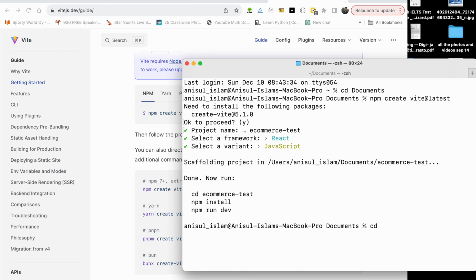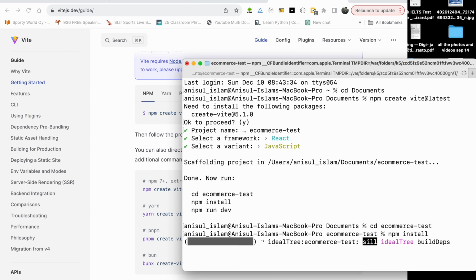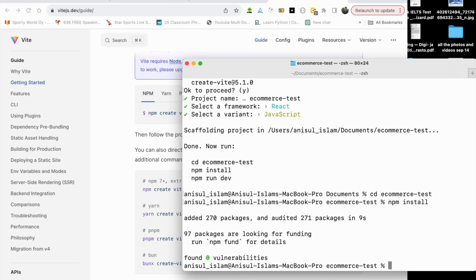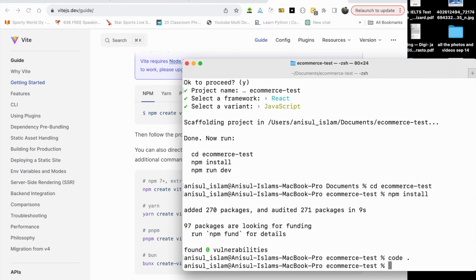So then I'm going to move to the e-commerce test folder. That's what it is asking us to do. Here are some instructions to follow. So let's do that. cd e-commerce test. And then I'm going to install all the packages. It's going to take a little bit of time here. And then we're going to open this folder in our VS Code so that we can make some edits, you know, if we wish, we can make some adjustments there. So let's open this in our VS Code.